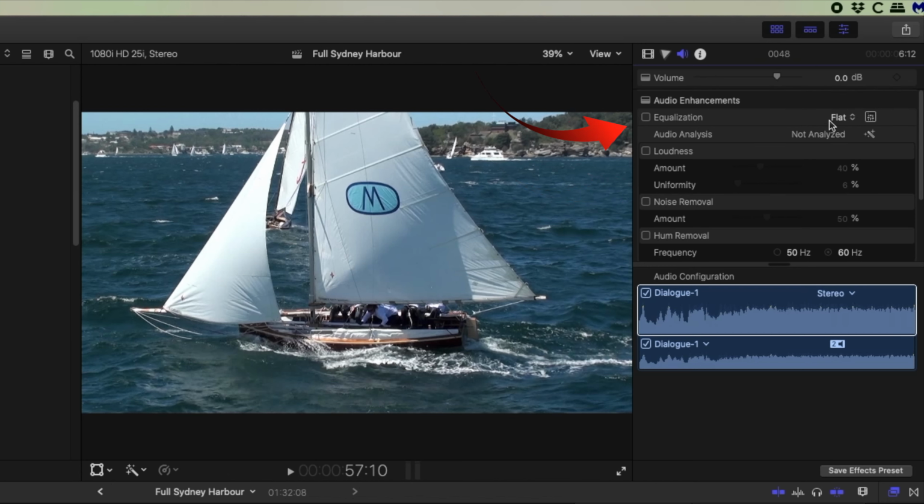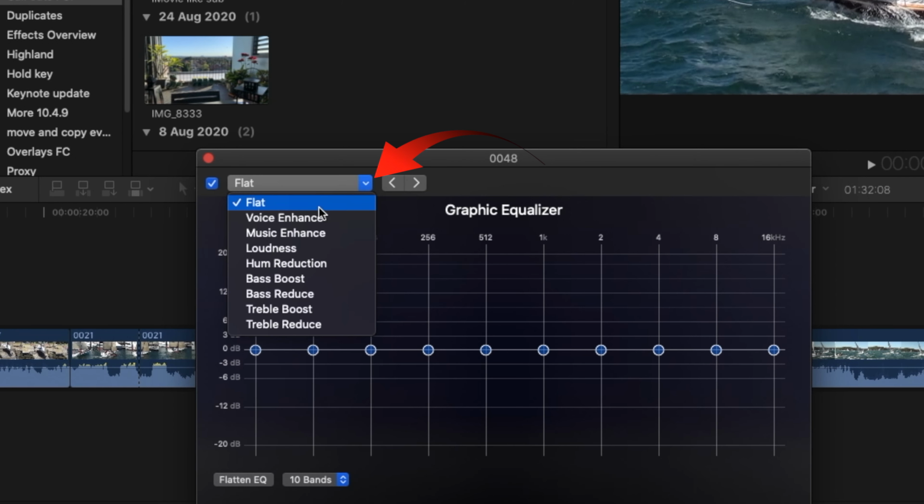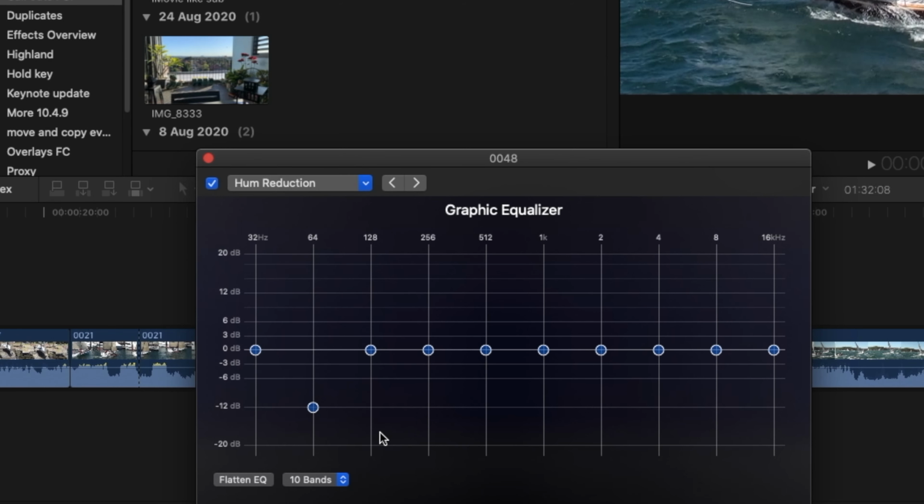And you can see equalization here, and you can select these different options under equalization. You'll notice that they're all turned off by default. If you select the little square icon to the right, you'll bring up the graphic equalizer where you can make adjustments. When you click in here, you can see those previous choices. If you want to see what a hum reduction looks like in the graphic equalizer, you can see that the 64 Hz has been reduced.